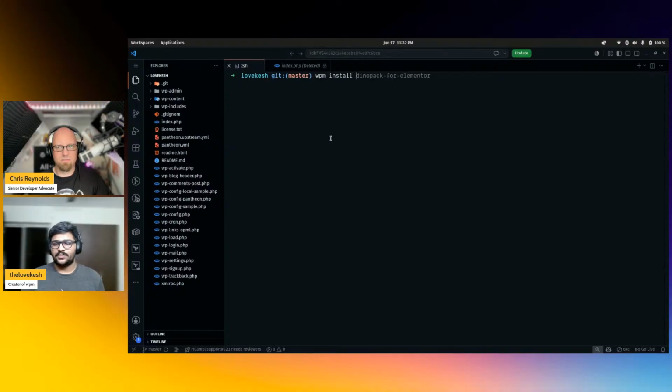You just do wpm install and your favorite package. What should be installed today? Maybe WP Redis by Pantheon itself. So, WP Redis is installed. This is as much as you need with WPM. You just need a single command and your plugin or theme is installed.